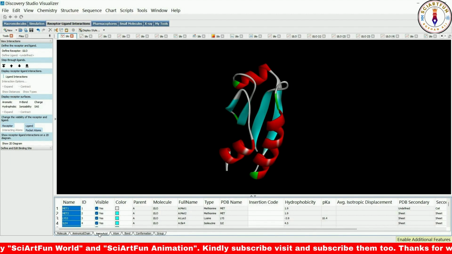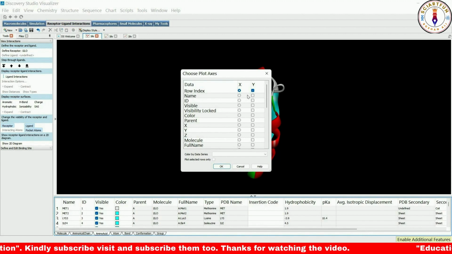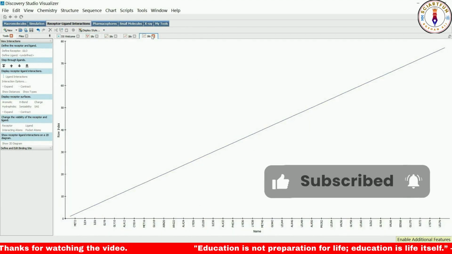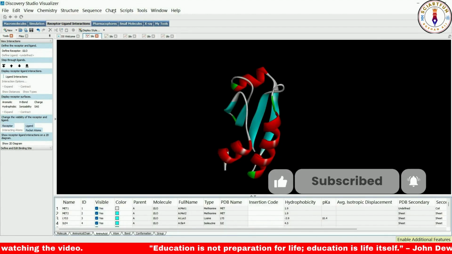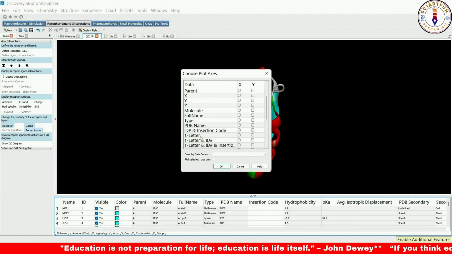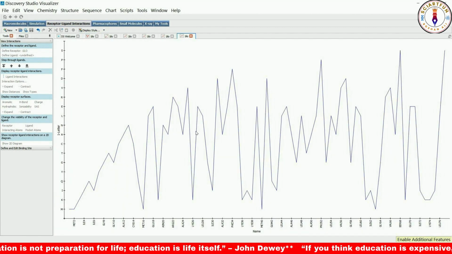Now let me generate all kinds of plots from chart menu for this atom tab of data table. Go to chart menu, click line plot, the choose plot axis dialog box opens. Now select data for x-axis and y-axis of the line plot. Let's select name for x-axis and leave the y as default. Here we go, our line chart is ready now. Go back to protein window, go to chart, line plot and then choose name as your x-axis data and letter 1 as your y-axis data. Generate. There you go, your line plot is ready.